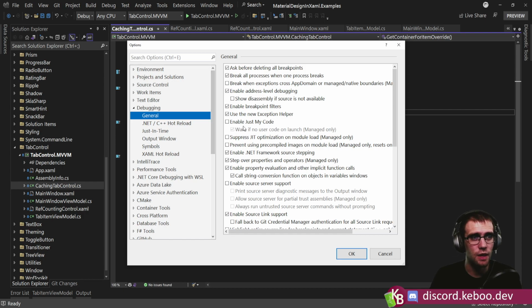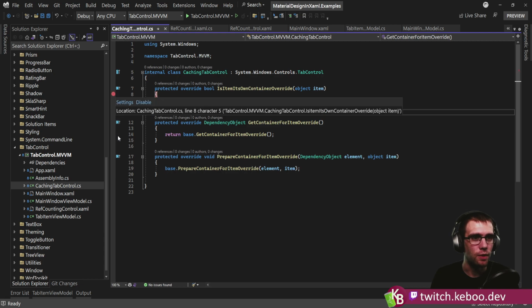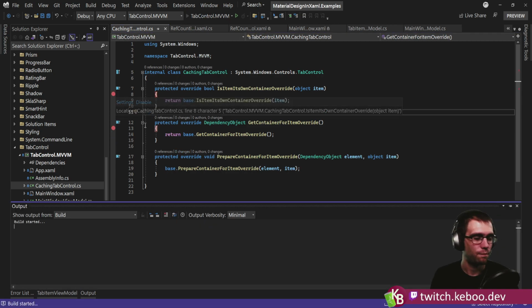Because when you have enable Just My Code checked, that means the debugger only debugs my code, which is useful most of the time. It makes the debugger go quicker. Everything's happier. The debugger doesn't have to think about a lot of assemblies. It just focuses on your stuff. In our case, we very much want to go and muck with other things and step into other things. So we are going to turn this on. Okay. And we're going to set some breakpoints. Breakpoint, breakpoint, go.